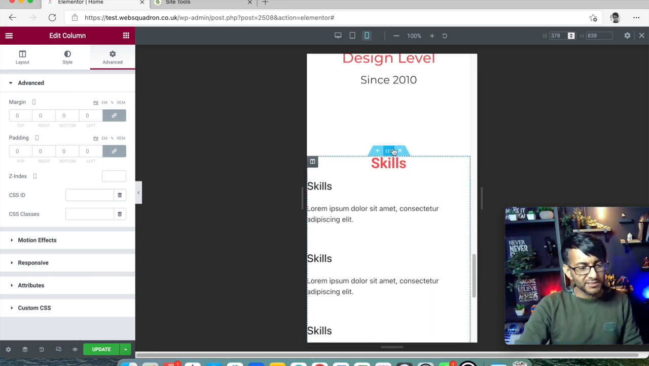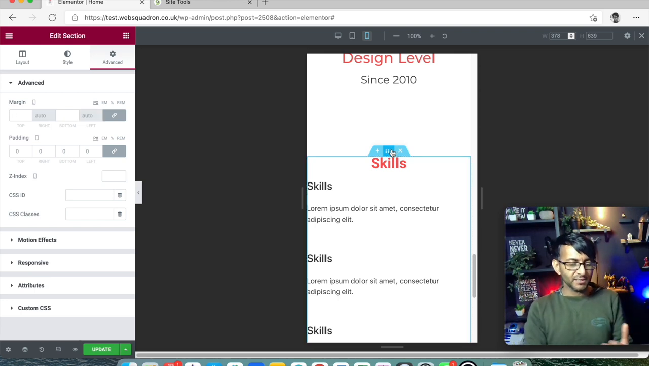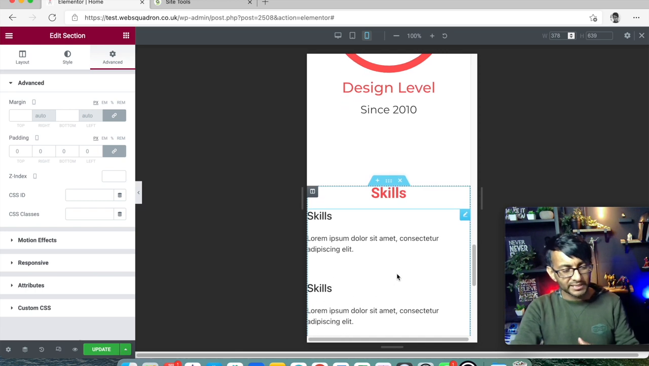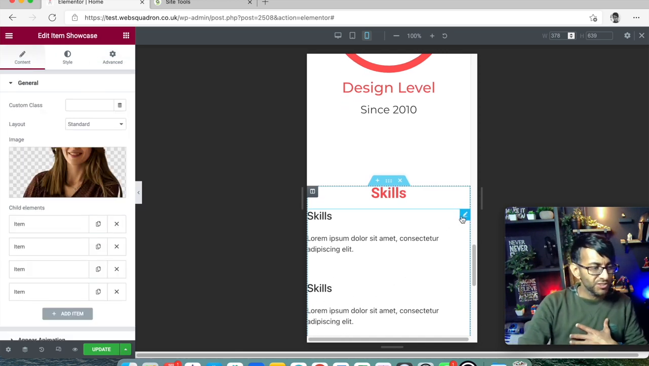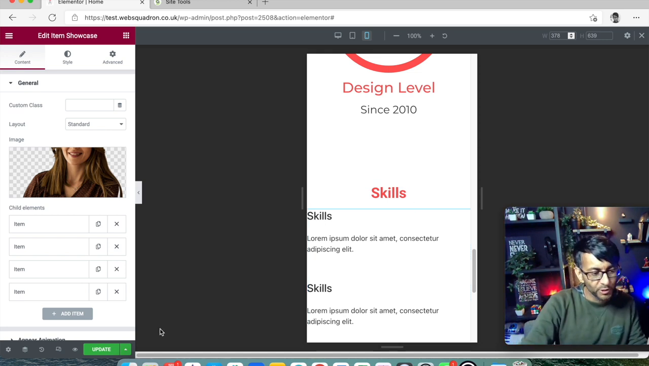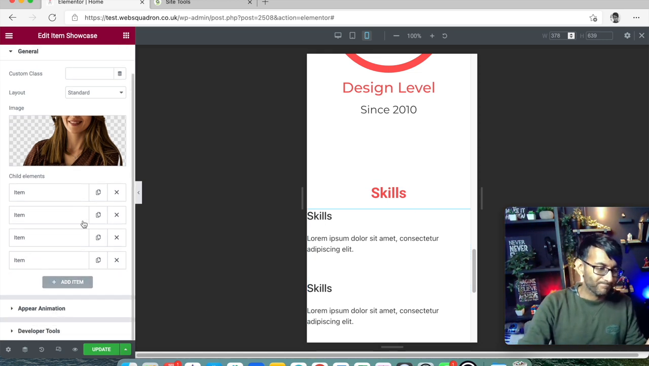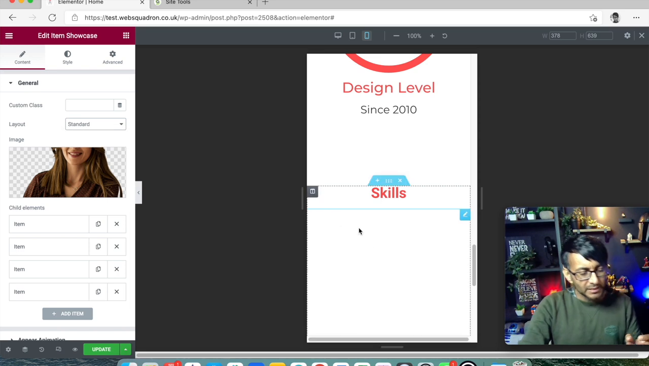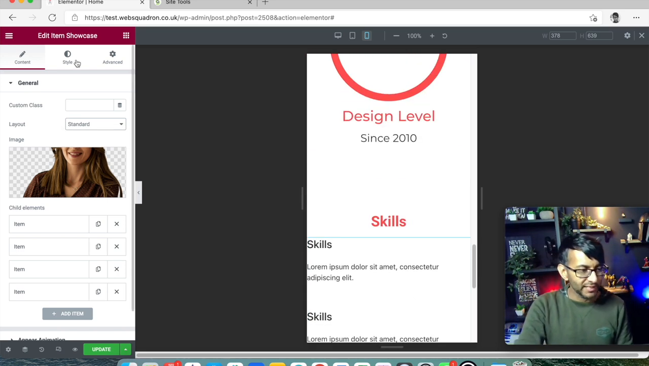So now when we go down to here, we can clearly see we've got the header, we've got this layout, but the image is now not showing. So the item showcase, when you look at it on a mobile, is not going to give you what you thought you were getting. That's a little bit annoying, I have to say, but you are going to get the skills just without the image.